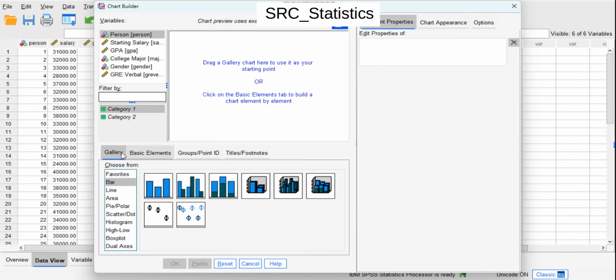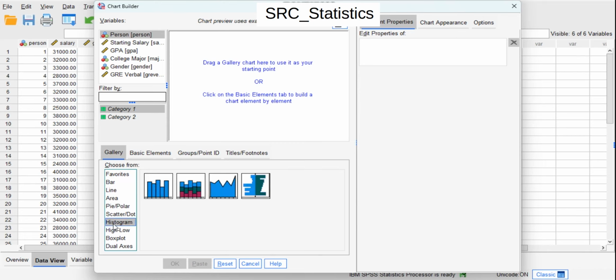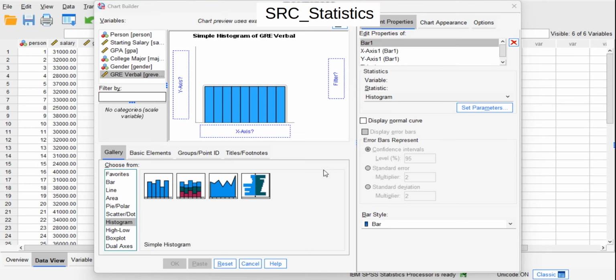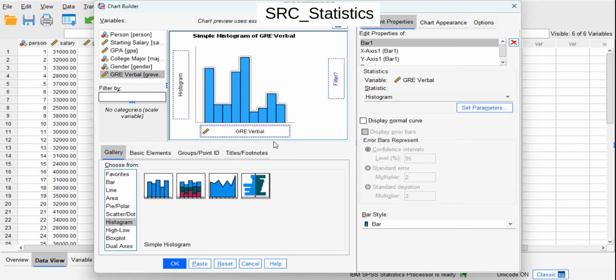So first, from the gallery we have to select the type of chart we want to draw, that is histogram. So I am selecting histogram and I have to drag this histogram here. Okay, and then suppose I want to draw a histogram on GRE Verbal score. So I drag this GRE Verbal to the x-axis. So this x-axis is GRE Verbal score and the y-axis is the frequency for the histogram.